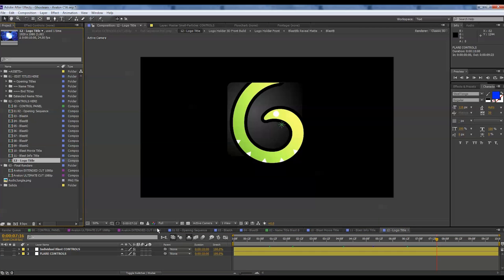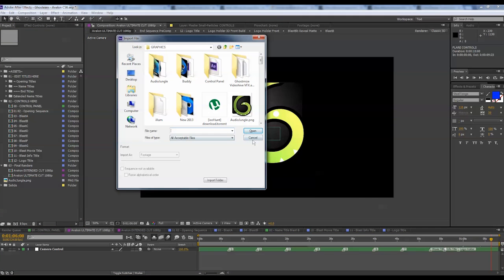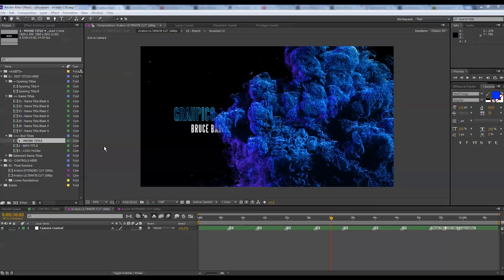That's it. Now you need to choose which version you want to render. If you want to render the Ultimate cut, which is fixed to the Ultimate Chase soundtrack, just double click it. There are totally no controls you have to do. All you have to do is, if you bought the soundtrack, just press Control I on the keyboard, import it, and drag it right here below the camera controller and render as you usually render, and the soundtrack will fit perfectly.